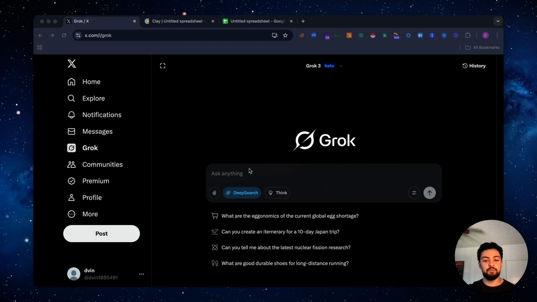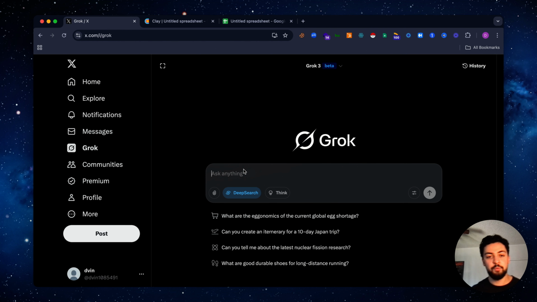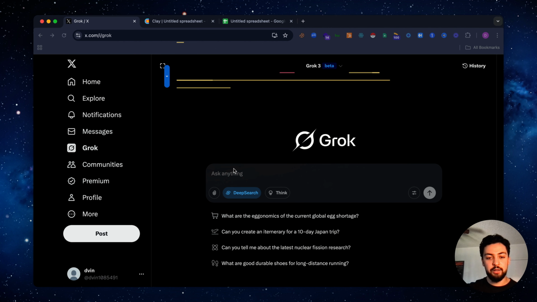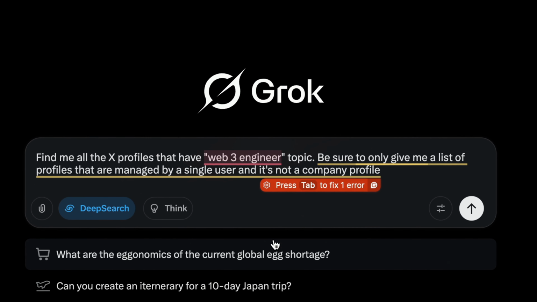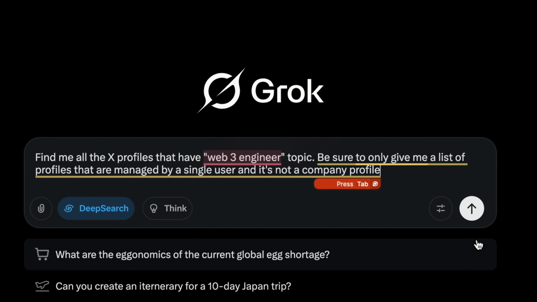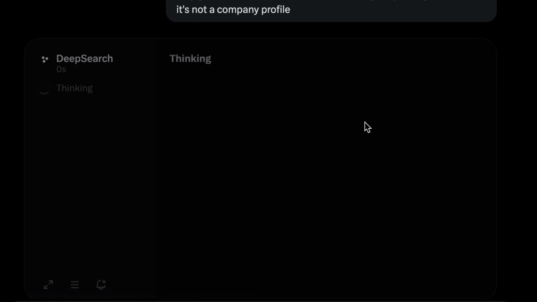So what I actually wanted to do now is just find leads straight from X that I can use to do outreach for. I created this prompt earlier, but pasting it in, essentially saying, find me all the X profiles that have Web3 engineer topic listed. Be sure to only give me a list of profiles that are managed by a single user and not a company profile. So I'm gonna press enter and we're gonna see what it comes up with.